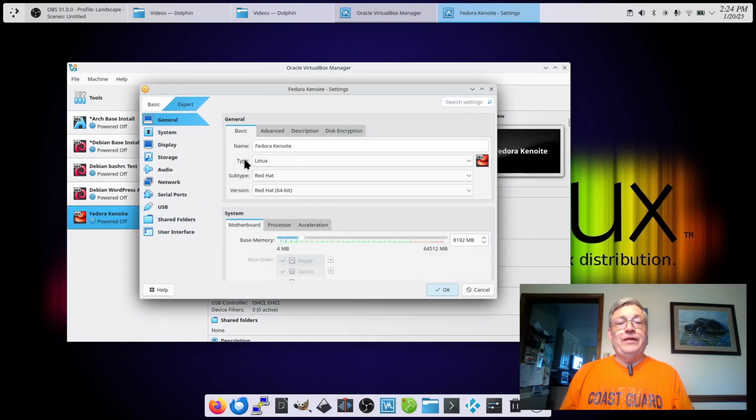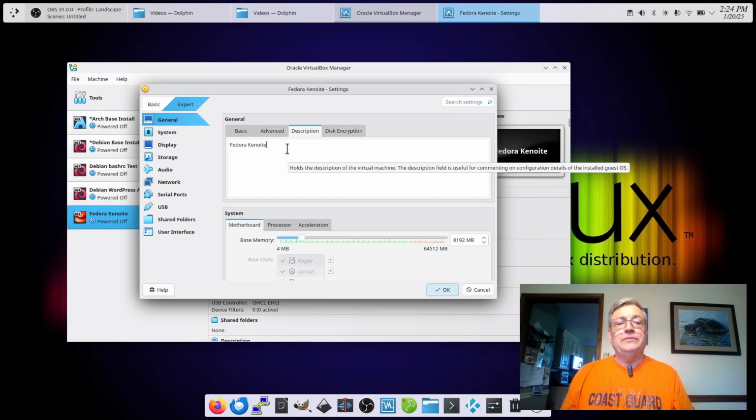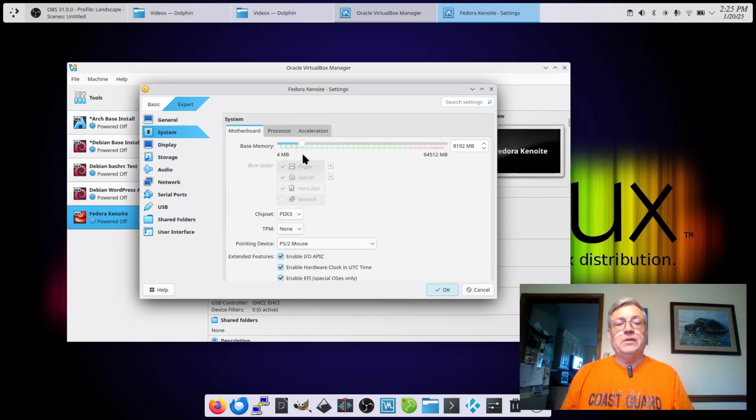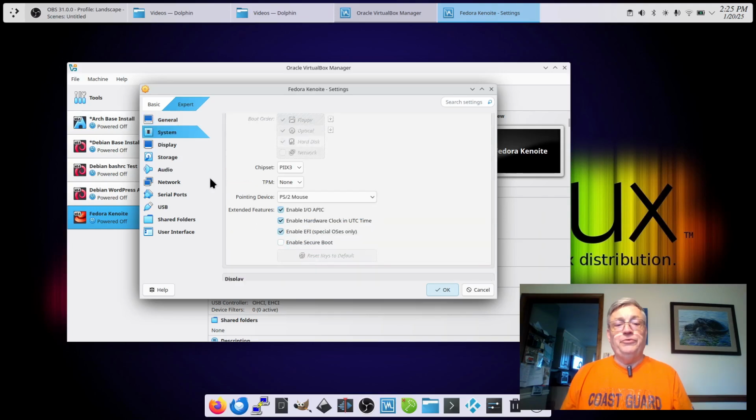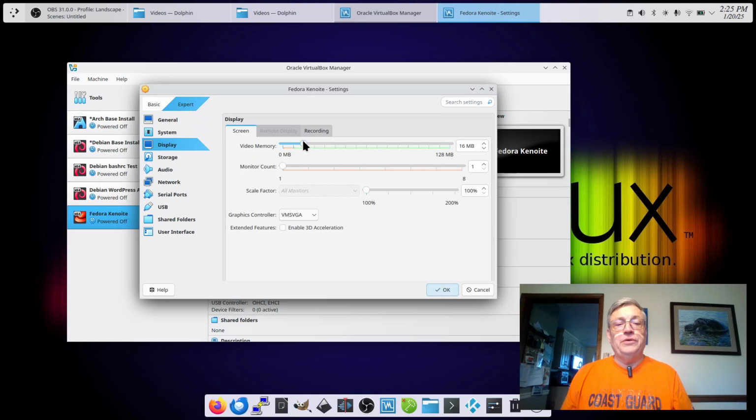Once we save that, let's go ahead and jump back into settings. There's a few more things we want to look at and change. Let's give a description so we know what this is all about. Date. Since we're using EFI boot, we're going to make sure Secure Boot's not enabled. There's no need for it on this one. Looking through here, display. Let's crank our display memory all the way up since it is a desktop. Not going to worry about acceleration at this point.